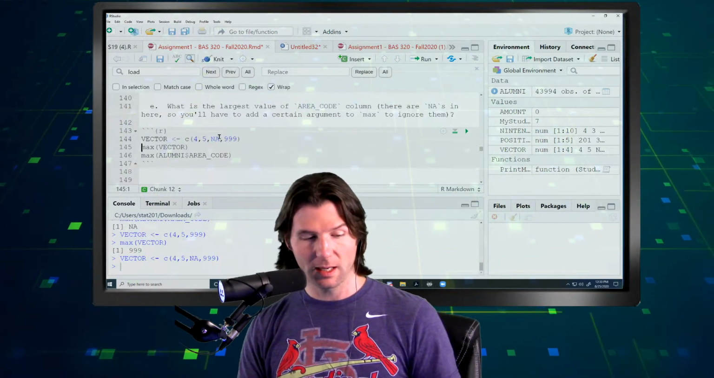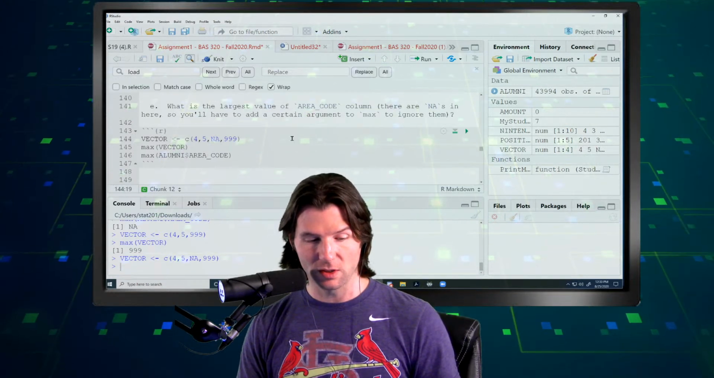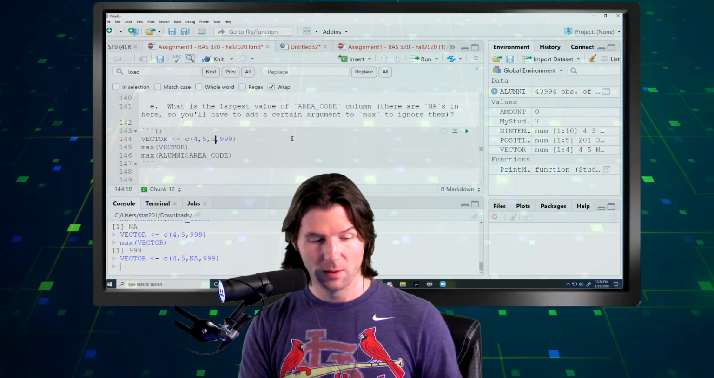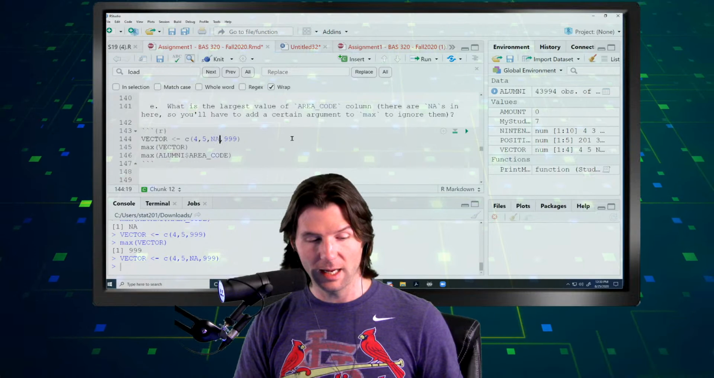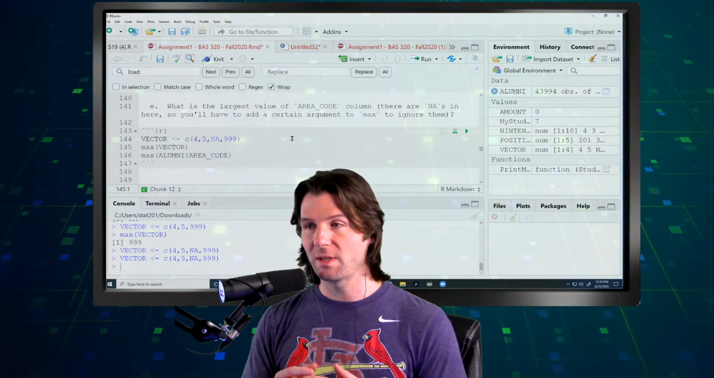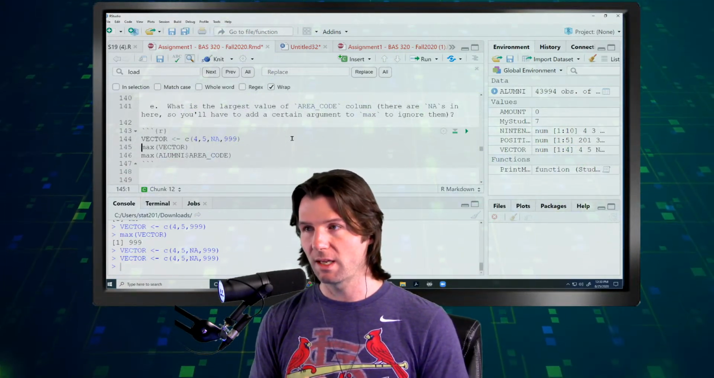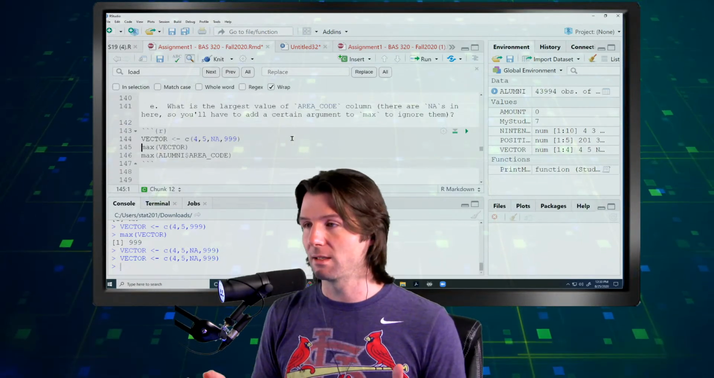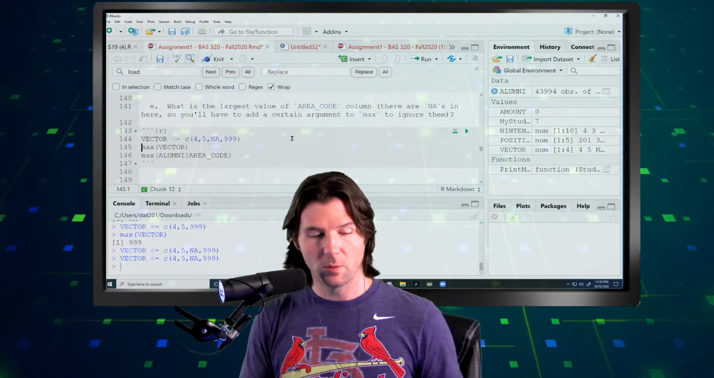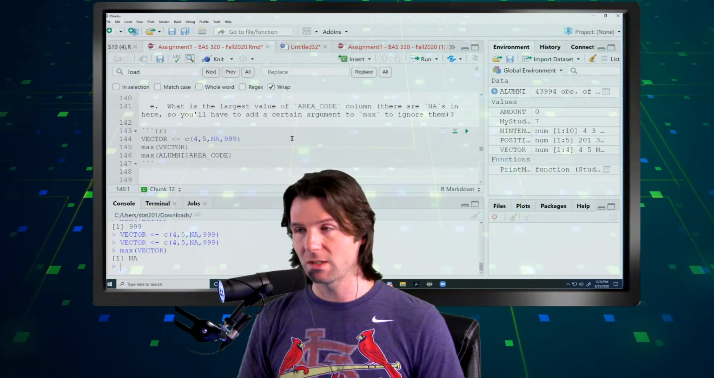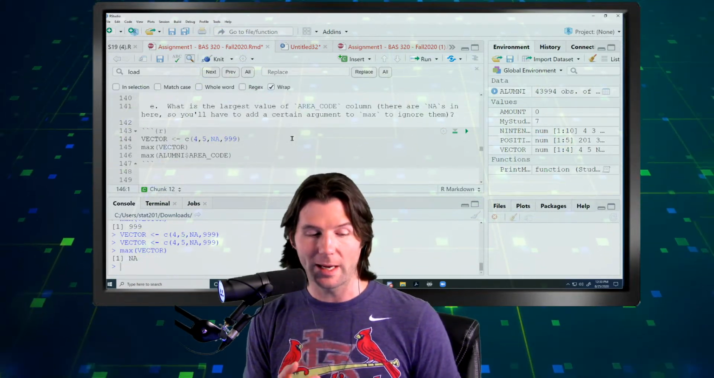So what is this NA? And you can tell it's a special character because it changes colors. If you notice right here, when it's N and then A, it changes colors right there. And that means it's a special character, which means like nothing. It's nothingness. It's missingness. So with this NA right here, it creates a nothingness when we ask for the maximum.